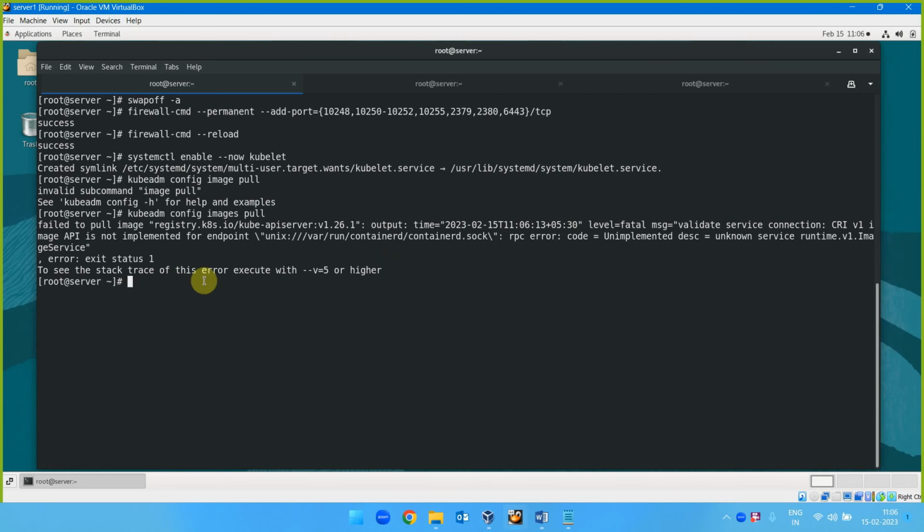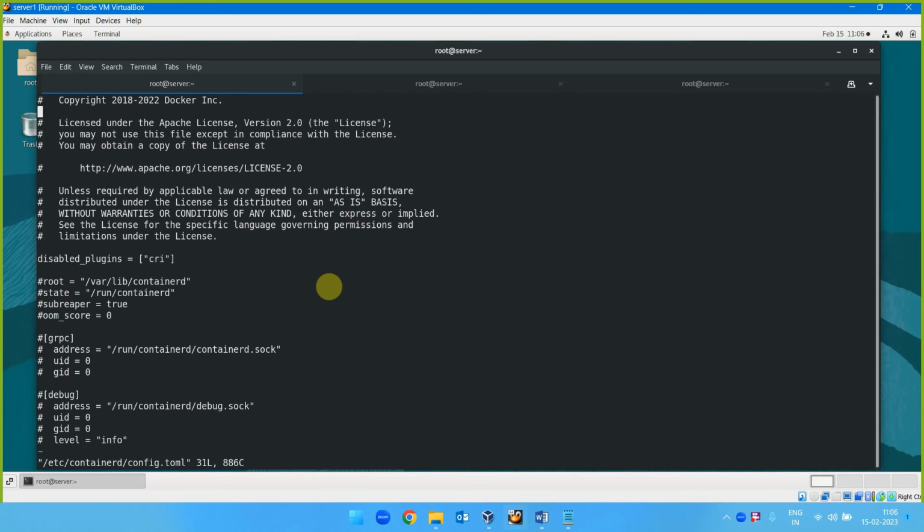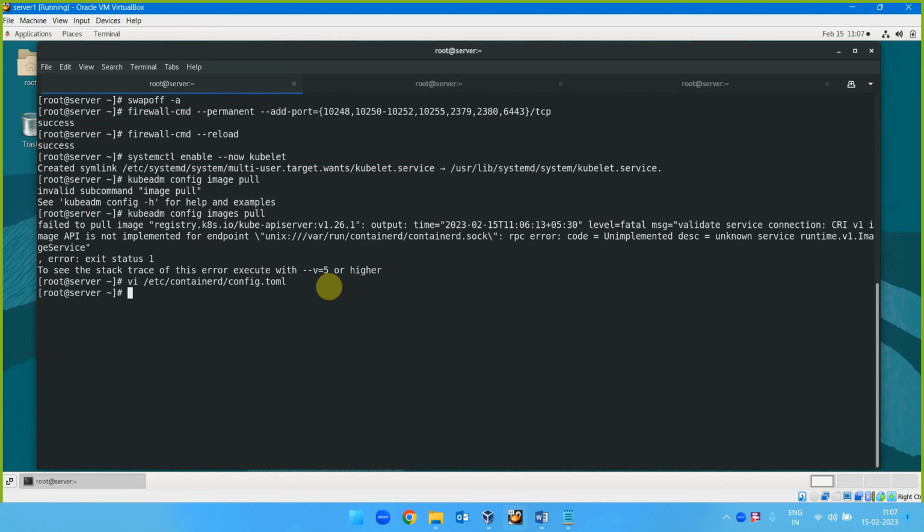To fix this issue, we need to open this file, /etc/containerd/config.toml, and in this file we need to disable this plugin. So comment out this line, the rest is all okay. You don't even need to specify anything else. Let me restart my containerd, sorry, systemctl restart containerd, and then if I try the image pull, it will work.